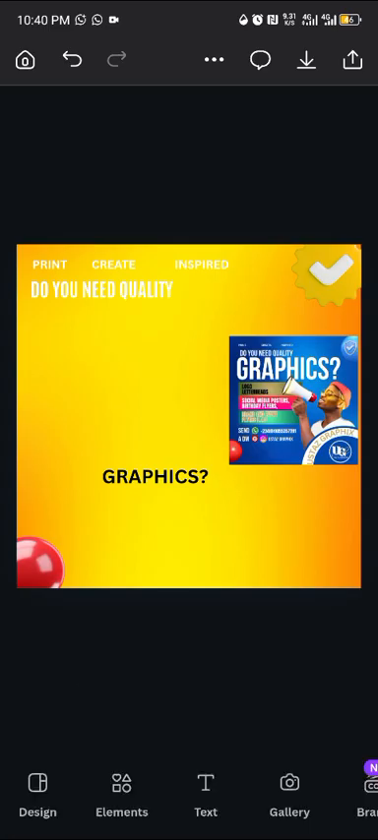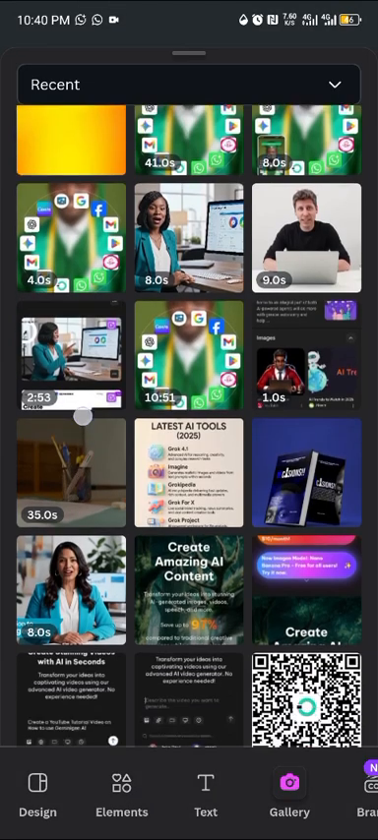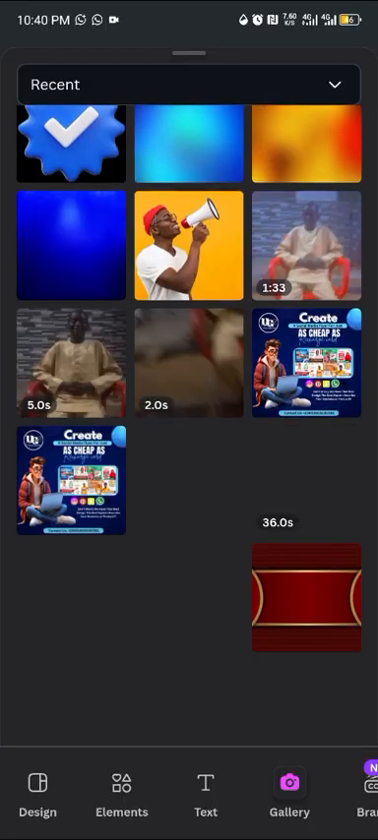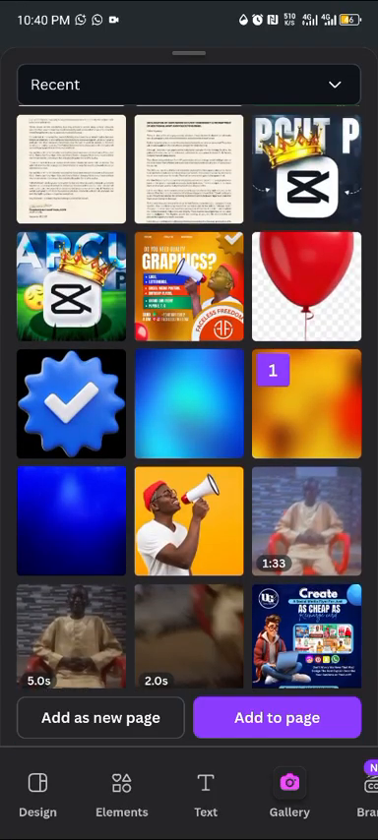Just looking at this background, you can see that it is very light. When designing, you need a background that will be professional, that will match your work, and that will not give you any issues. So I'll be changing my background. I'll be using this very background.